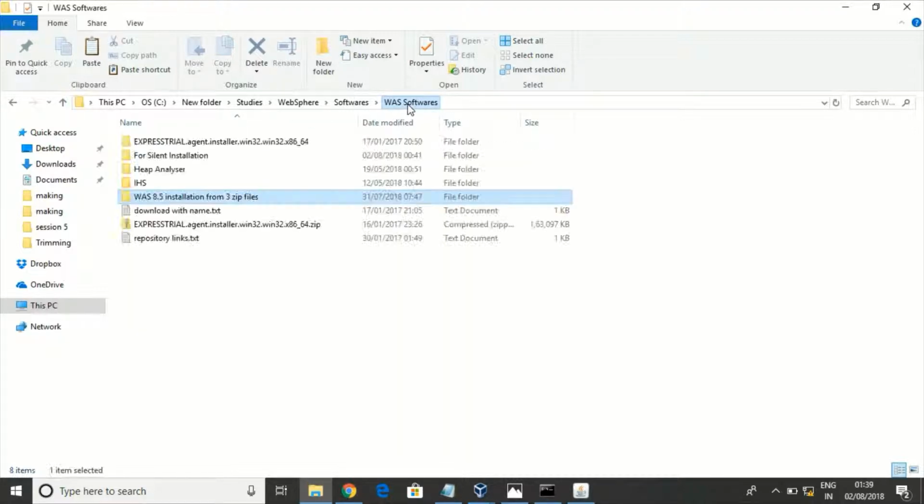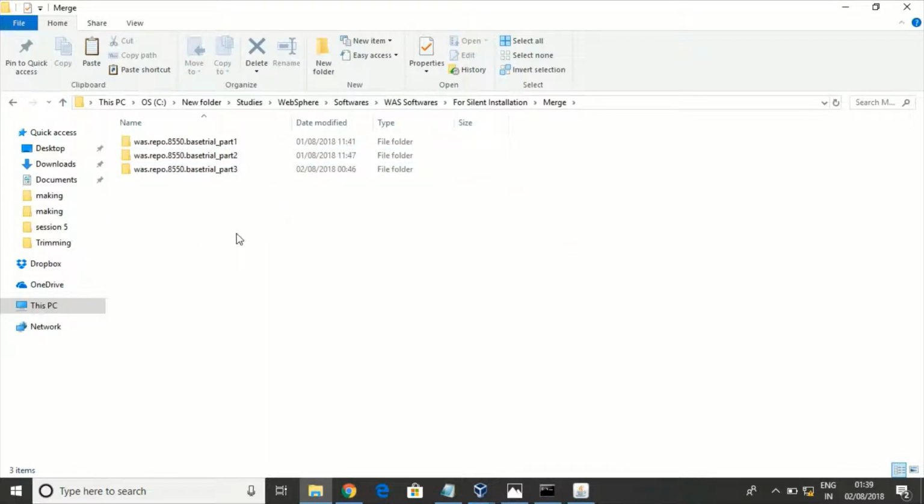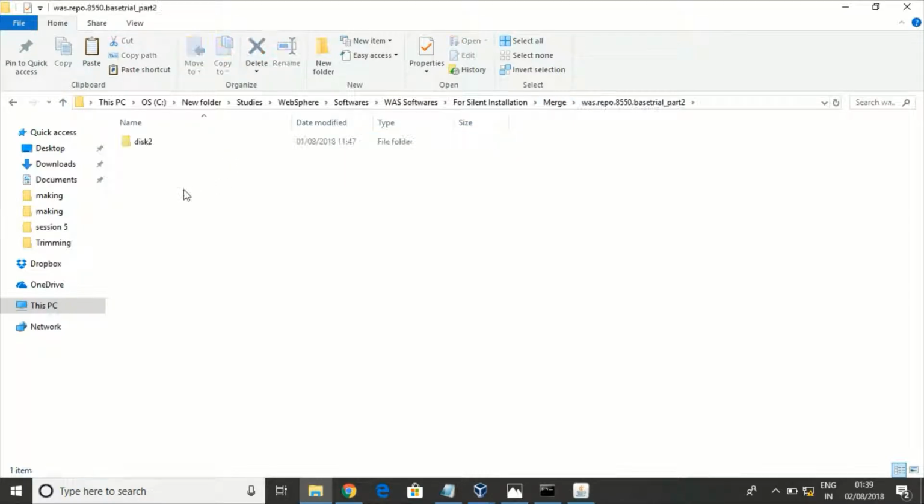I have placed the extracted folders here. Let us merge them. I use a simple technique to merge. I'll rename all these three folders to a common name. Then the files and folders existing in these folders will merge into one folder. So all these files and folders should come together in one folder. Let me rename to the common name.